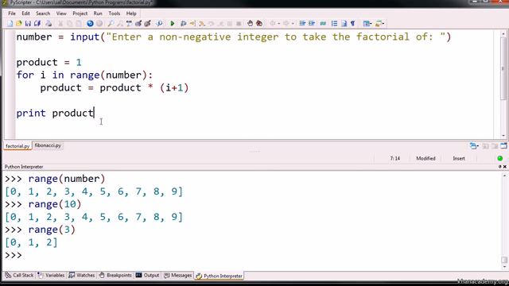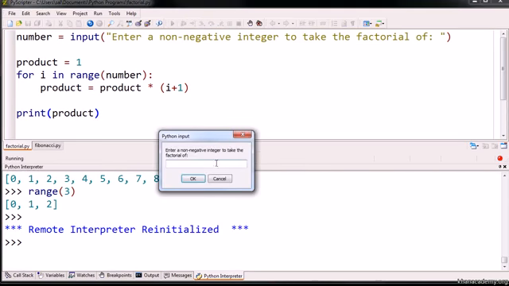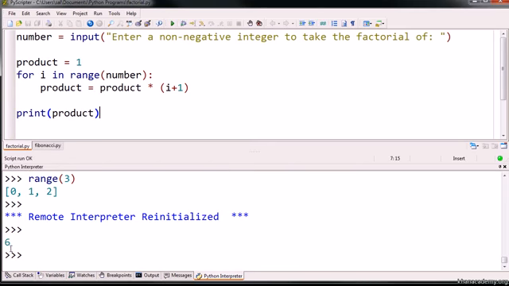So let's see if what we did here actually works. I'll save it, and then let me run it. And so it's asking me to enter a non-negative integer to take the factorial of. So let's try with 3. Enter. It gave me the right answer.